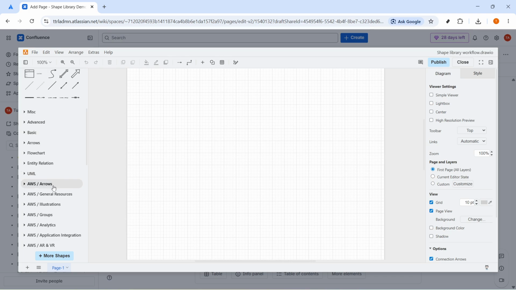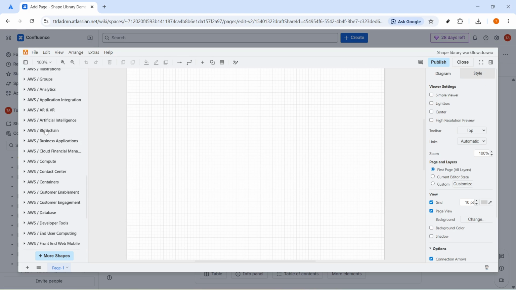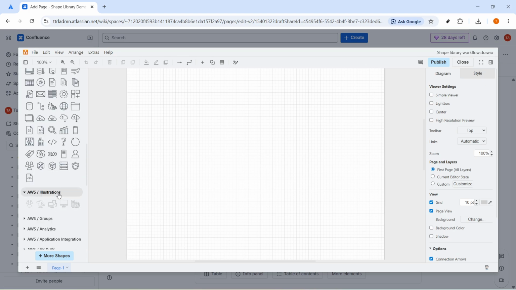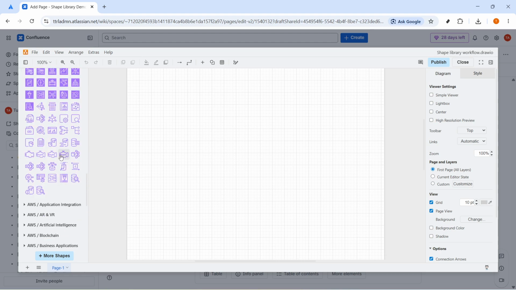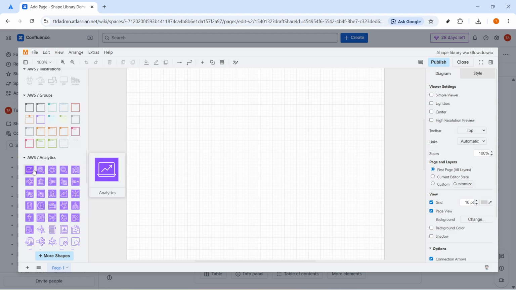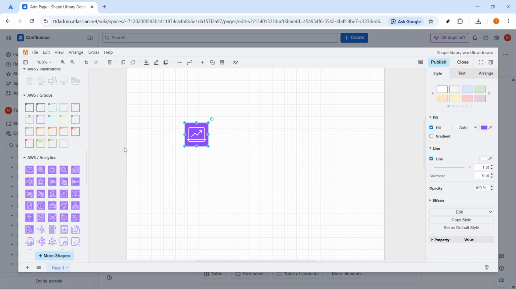Now we'll add some shapes from the library we just enabled. In the left Shapes panel, scroll down until the OS2026 library section is visible. Drag one icon from the OS2026 library onto the canvas. Then drag a second icon from the same library and place it next to the first one.